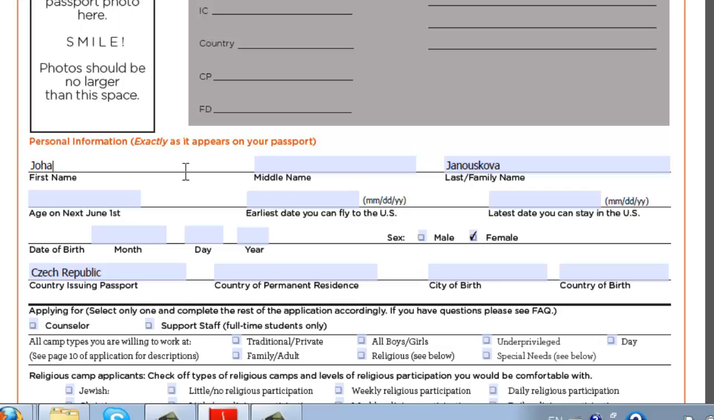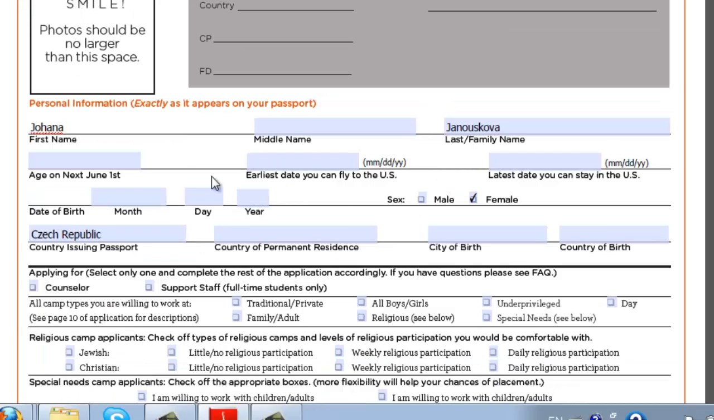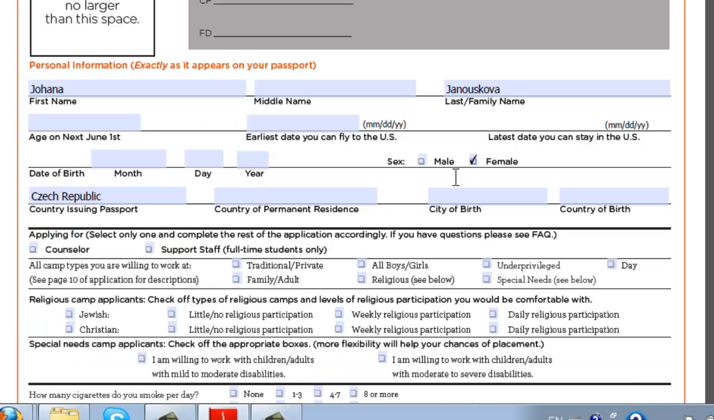You just click on the field and write your name, then middle name, surname, and all your personal details. Now the earliest date you can fly to the US, and the latest day you can stay there. Date of birth, city of birth, etc. Your sex: you don't need to fill anything, you just click if you're male or female.